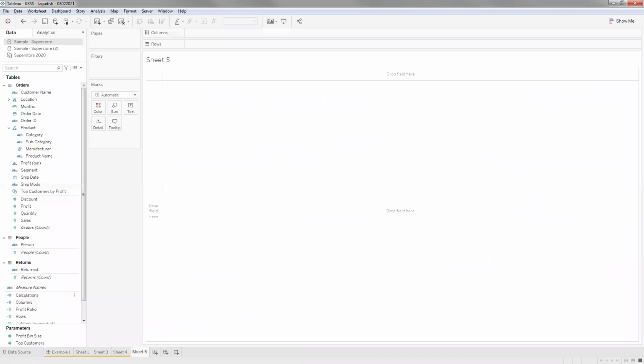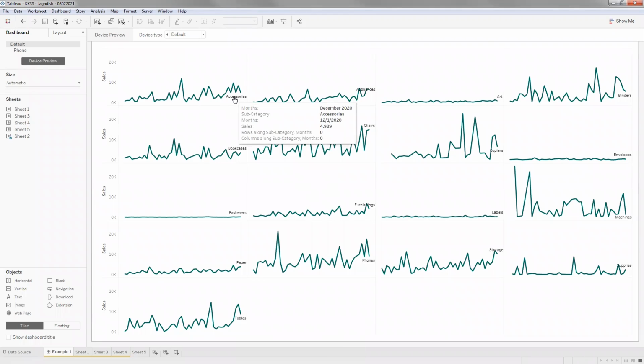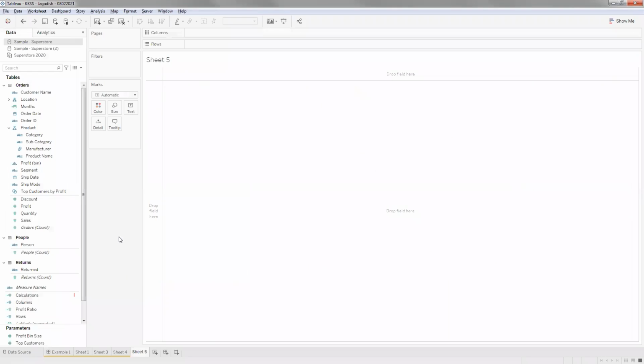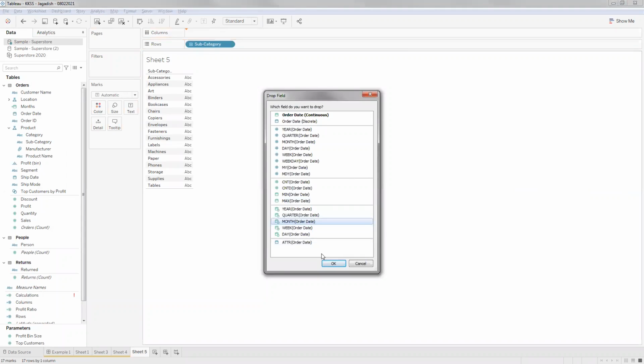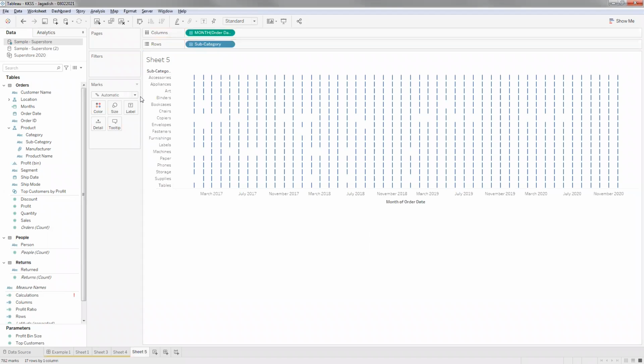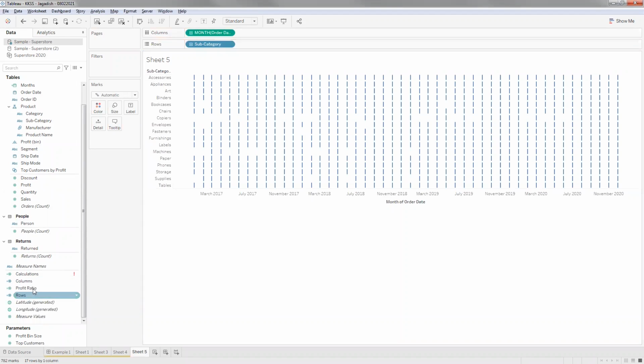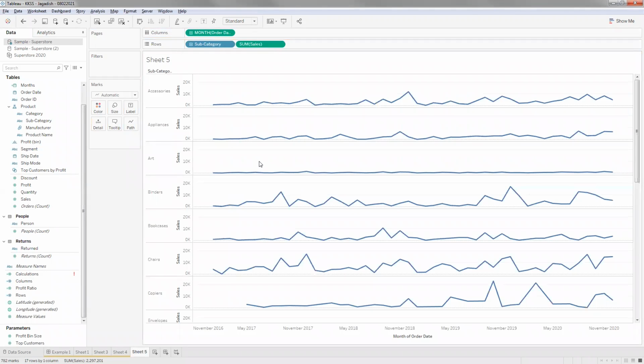Now normally, given the data we have in sample superstore, it's not by default possible to attain that grid. Whatever we have seen here, for each subcategory get a particular box and get the line inside that as a trend line, is not by default possible. So for example, let me drag subcategory onto rows and pull my order date, let's say month of order date, and let me pull my sales.